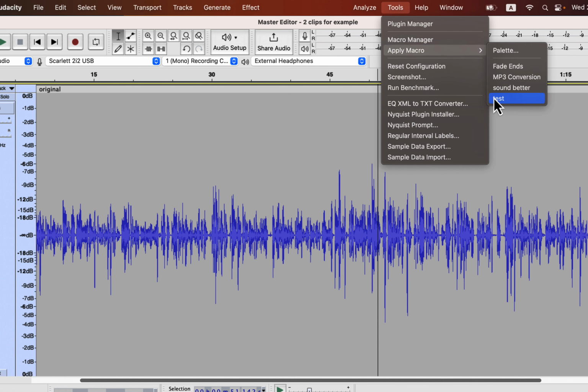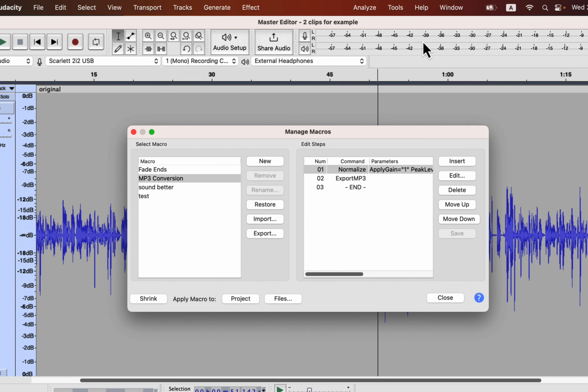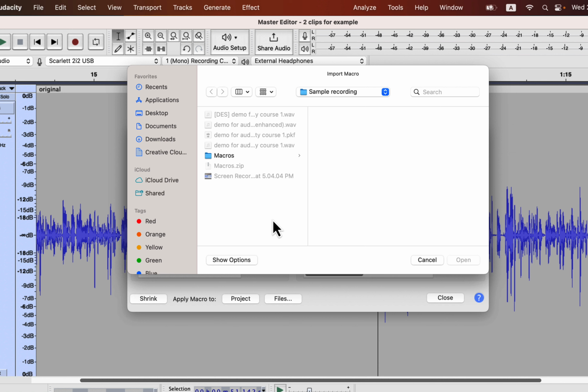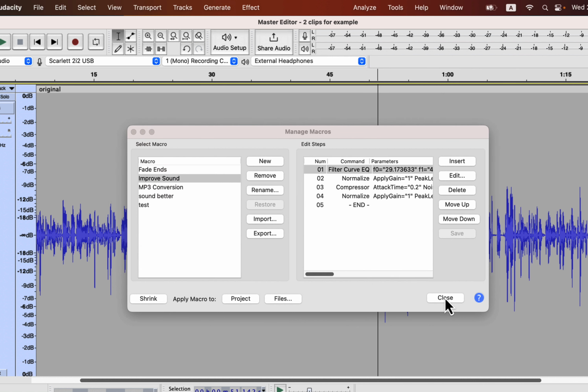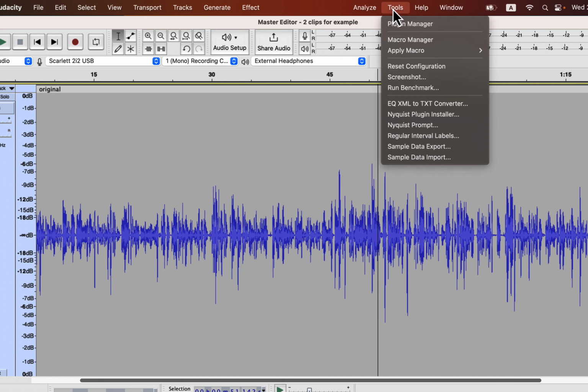To install the macro, go to Tool and then Macro Manager. In Apply Macro, you won't see the macros. From Macro Manager, you have to import the macros. Import means browse to the location where you have kept those macro files. Open the file and the macro will now appear in Apply Macro list. You cannot install all the macros at once, you have to install it one by one.